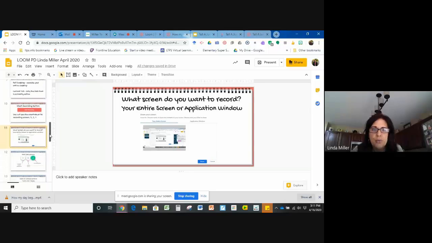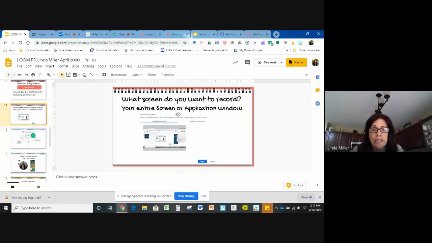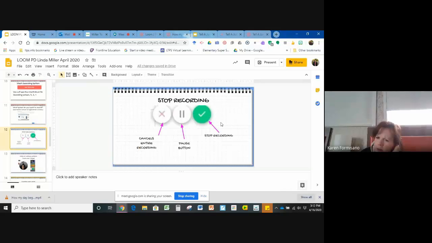You just saw this in Loom where it's going to ask you entire screen or just the application window. What does the application window mean?